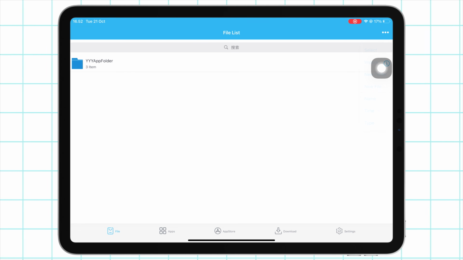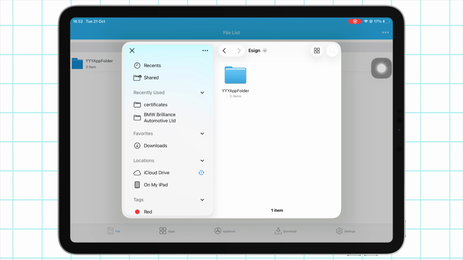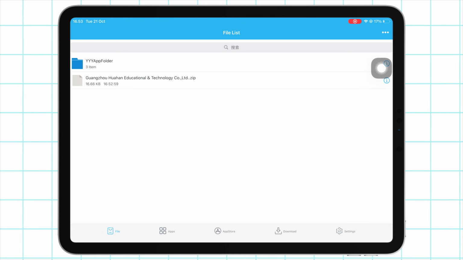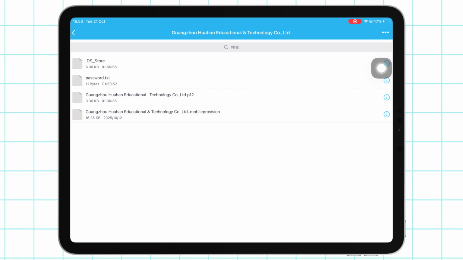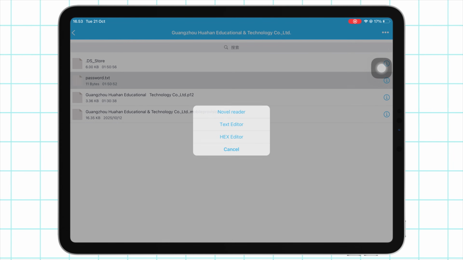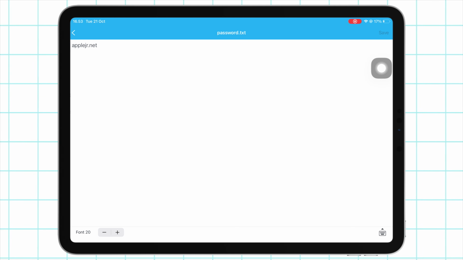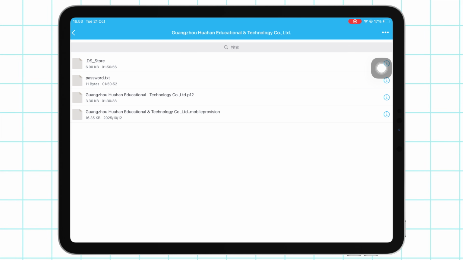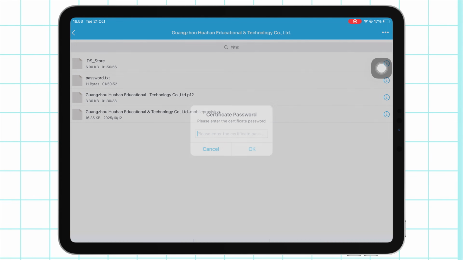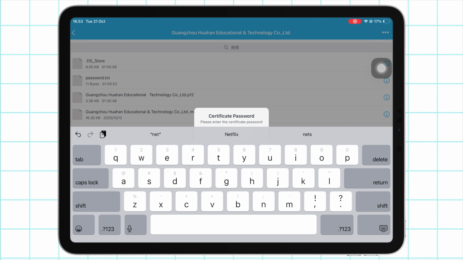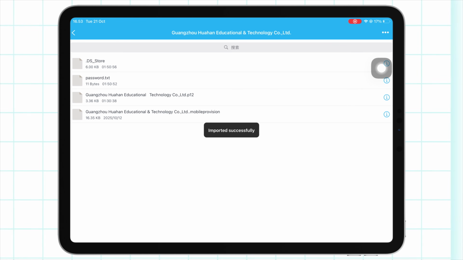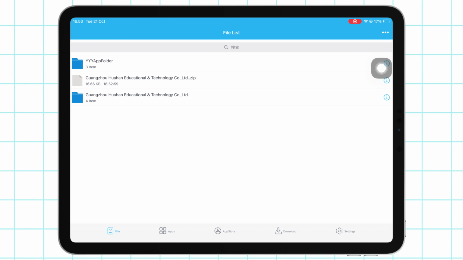Click the three dots on the right corner and click Import. Simply import the certificate that you downloaded earlier. Then unzip the certificate and click the P12 file extension of the certificate. Import the certificate and insert the password, that is AppleJr.net. Once it's successfully imported, your ESign is now ready to sign and install IPA files.